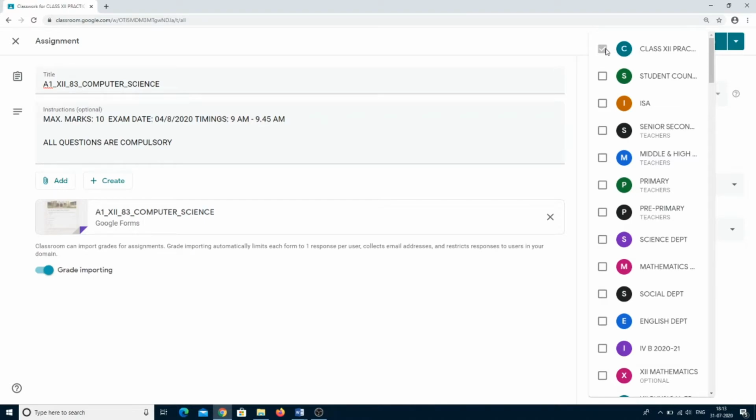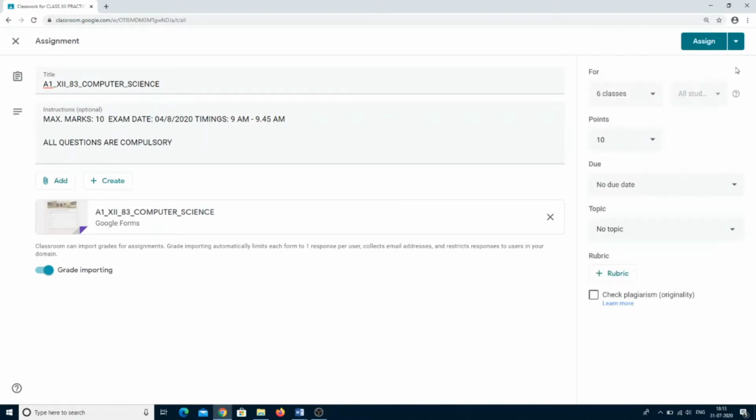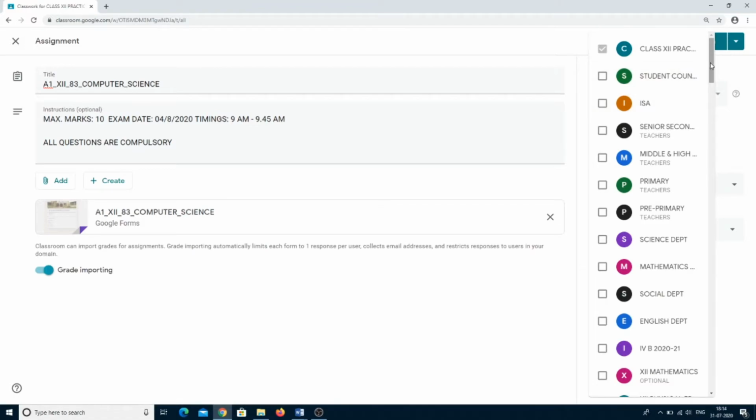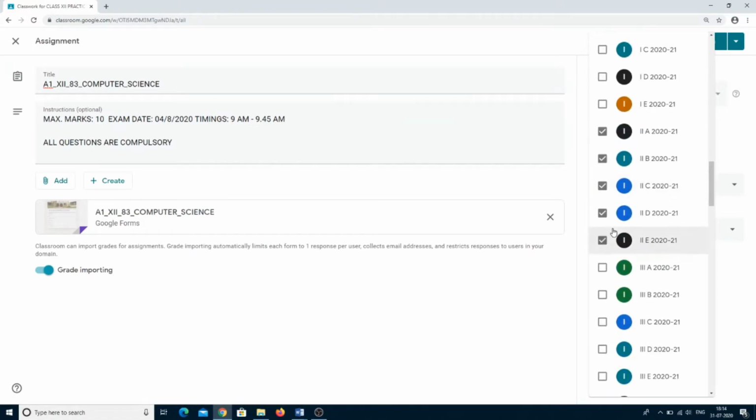I don't want to send this one to any classes, I'm just showing it as an example. You can select the required classes, and after that click on the assign button. If you want to post it to only one particular section, you can select that required section and post it. It completely depends upon the requirement. All the classes are visible to all the HODs here.